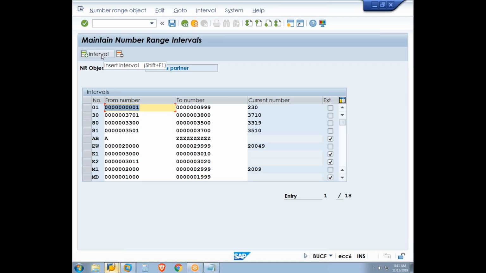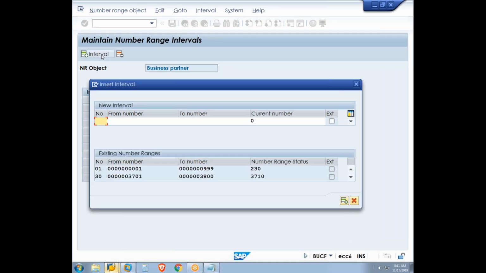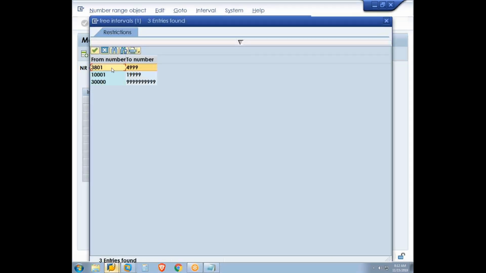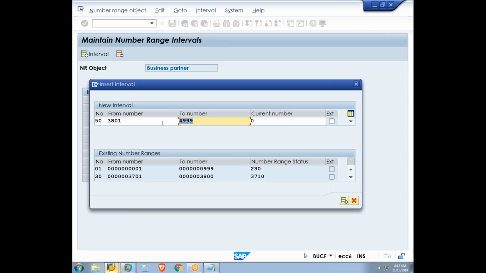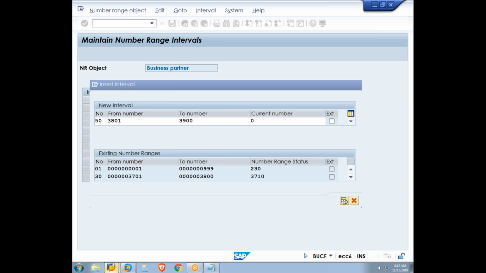But if you really want to set up, you can select the interval, and then we'll say our number range is 50, and it is going to start from 3801. There is a free number range available now. We might create not more than 10 or 20, so we can keep it as maybe 3,900. So around 99 business partners you can create. The ending number is 3,900, and we'll keep it as internal. If you mark it as external, then every time you create a BP, we have to give the number. So we will say insert 50 is our number range.